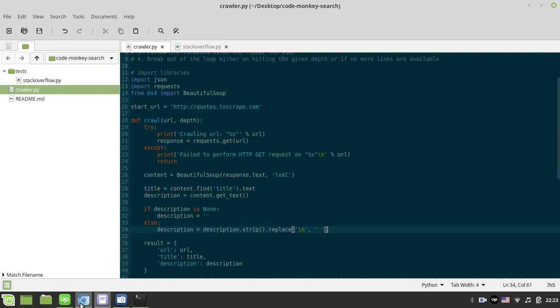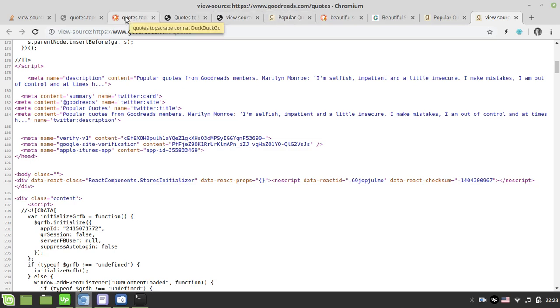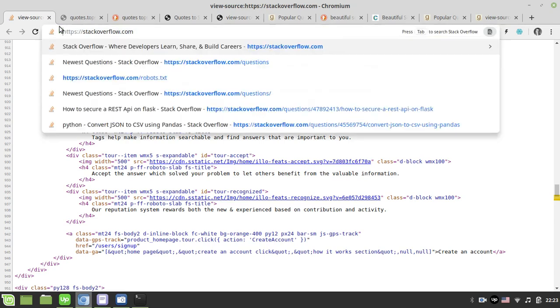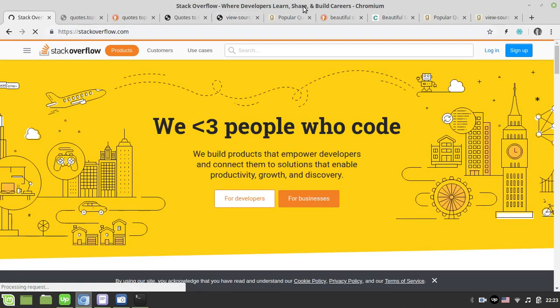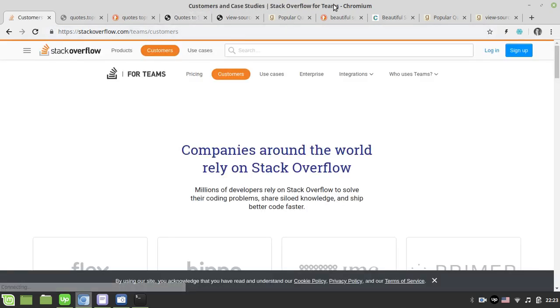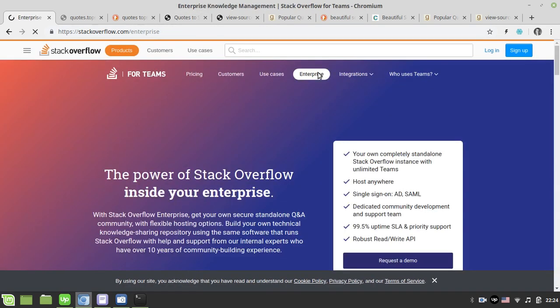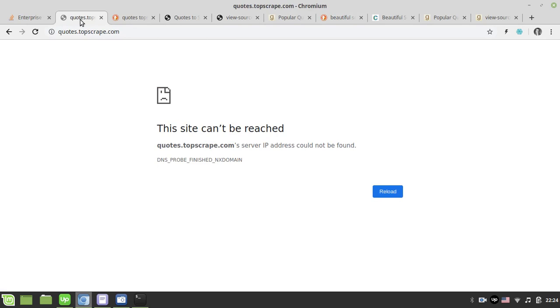Okay, let me just check this Stack Overflow again. Okay, so stackoverflow.com. So here developers learn. Okay, and go to customers. Customers and case studies. Well, this is great. Let's say go to the use cases. This is also great. Enterprise knowledge management. This is also great.